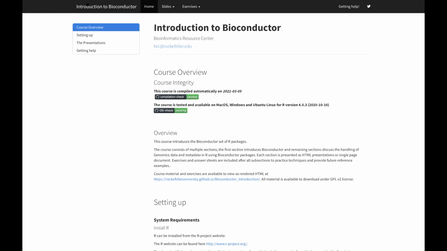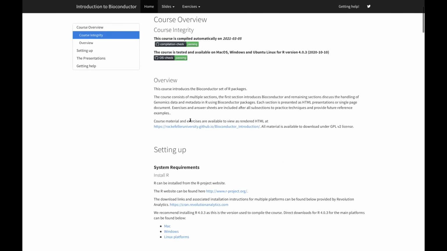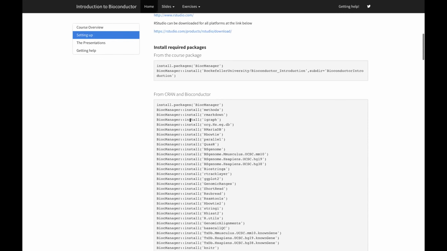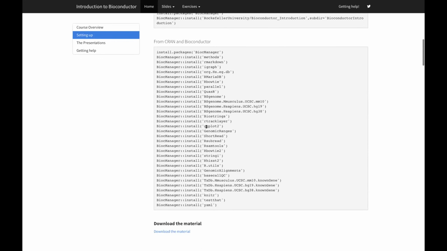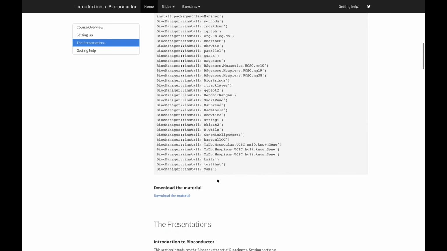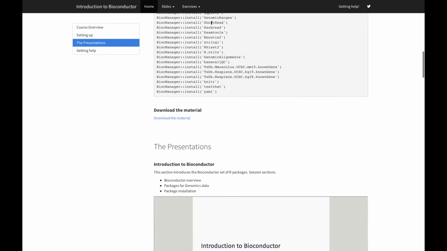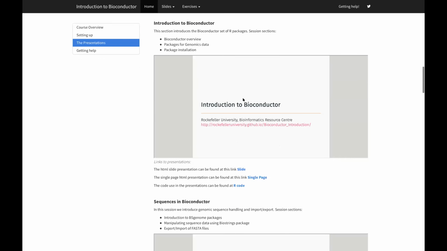Okay, so we're in our Intro to Bioconductor page now, and we have our integrity checks, our setups, and many more packages to install. So please get going and try to install these. I think we actually need base core QC. You can download the material here. We're going to start with this first presentation, which is just an introduction, a love letter to Bioconductor, so we can all be as excited as I am about this.